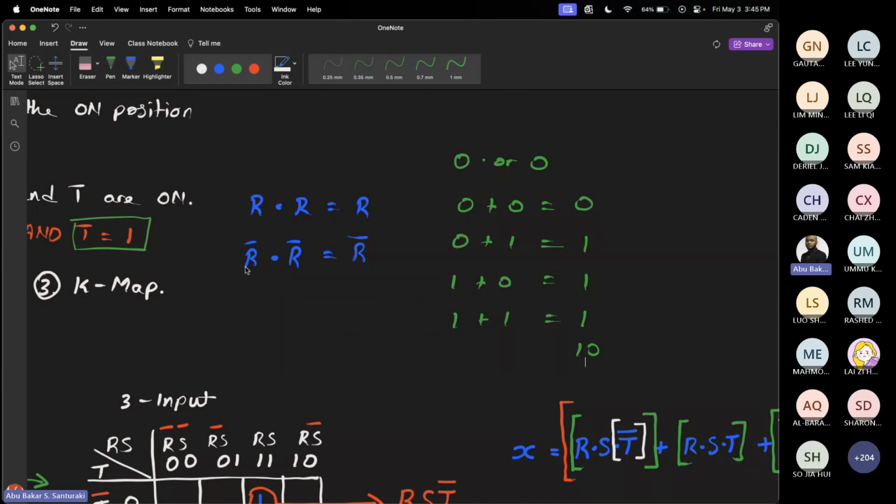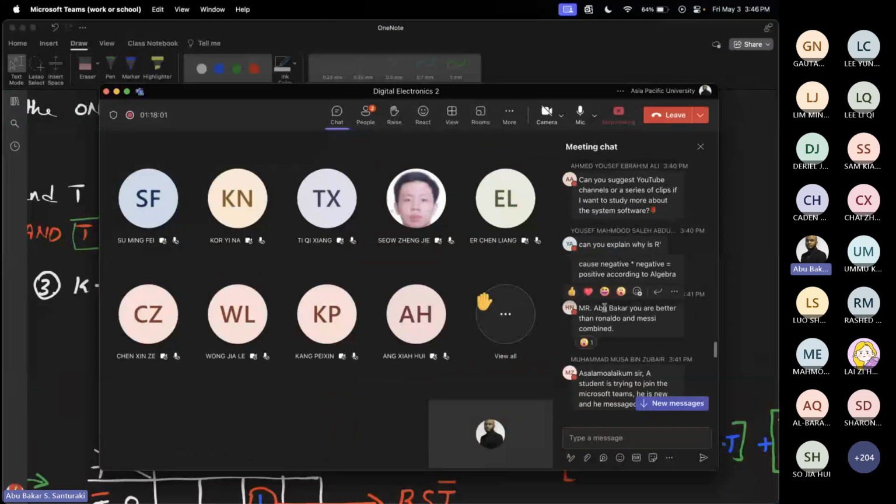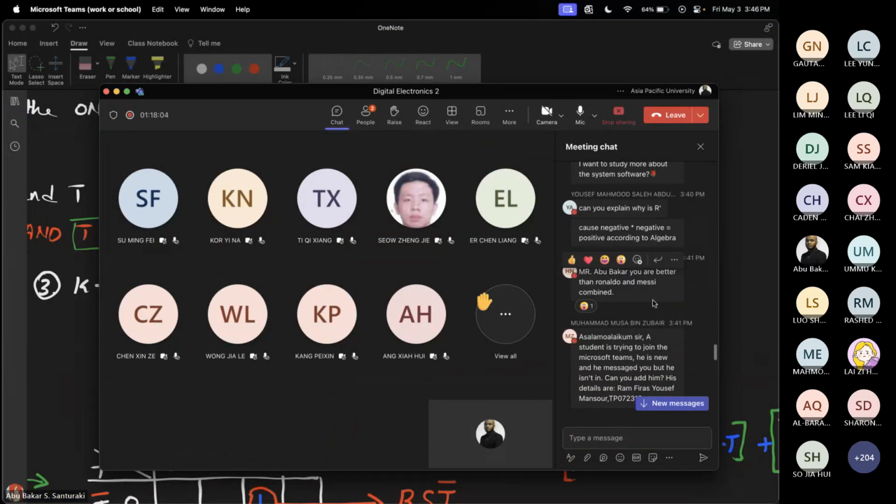This is not negative. It's the opposite of R. So R bar simply means we don't know what R is. If R is 0, the opposite of 0 is 1. And if R is 1, the opposite of 1 is 0. At the time of solving, we don't know what R is. So R bar and R bar is still R bar, because it can be 0 and 0, or it can be 1 and 1. We just don't know. And R and R is still R. That should make sense, right? So we're not doing mathematics here. We're doing Boolean algebra.